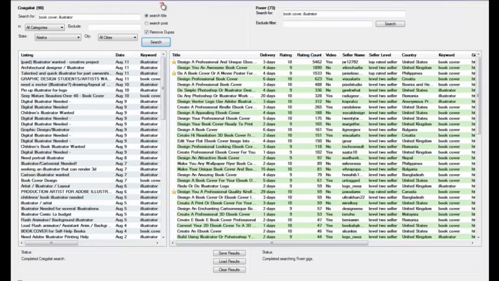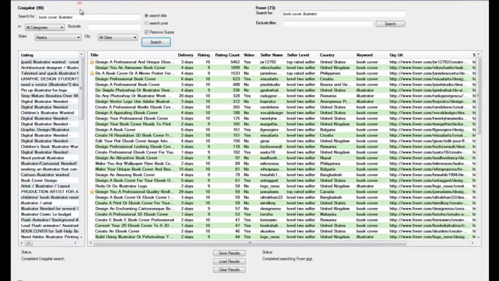All right, let's move on here. This one keeps going and going and going. And right here is the seller name, seller level, top rated seller. Top rated seller is good. And then you have level 2 sellers, which is almost as good. And you have level 1 seller, which is slightly less good. Country, this is where they operate out of.